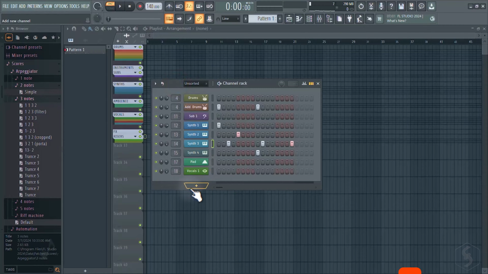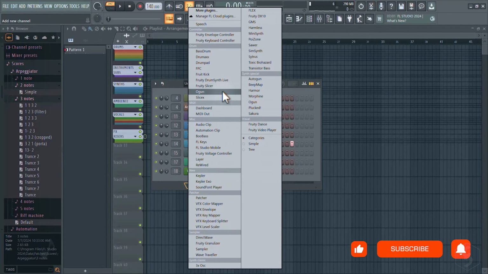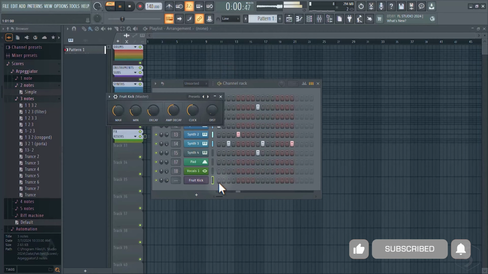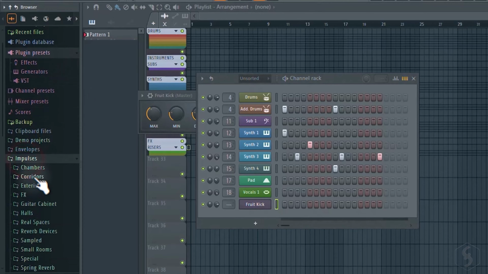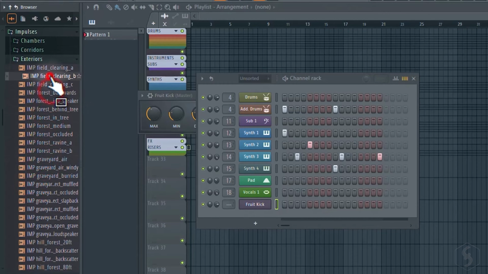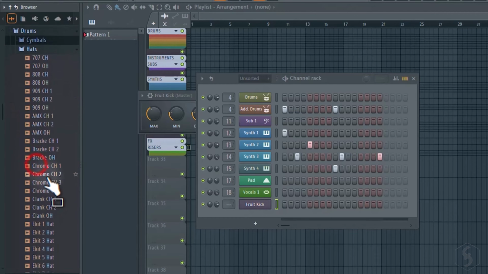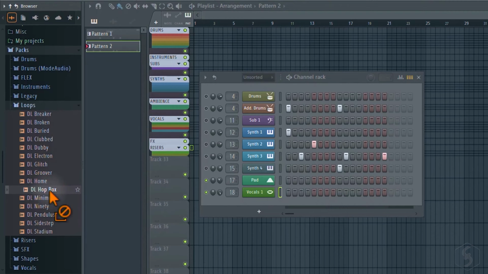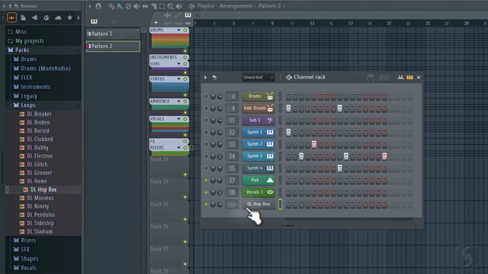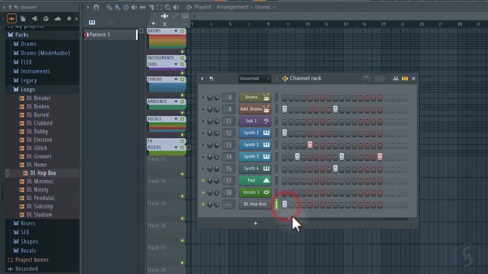To add other channels, use the plus button below and choose from loads of channels available. From the browser window, you can import other channels from channel presets, short impulses, and under packs, add drums, loops, risers, and vocals by simply dragging and dropping them onto your pattern. Remember that each step plays the channel entirely, so the loop if you added one. In this case, make sure not to have steps too close to avoid overlapped sound.